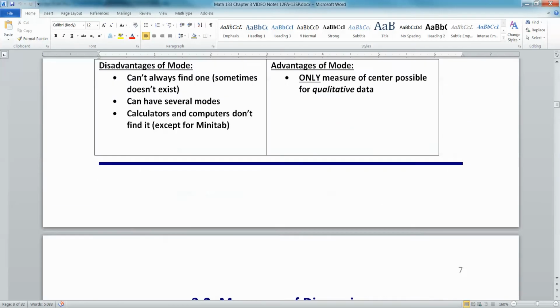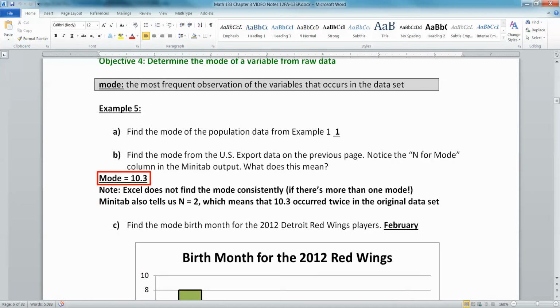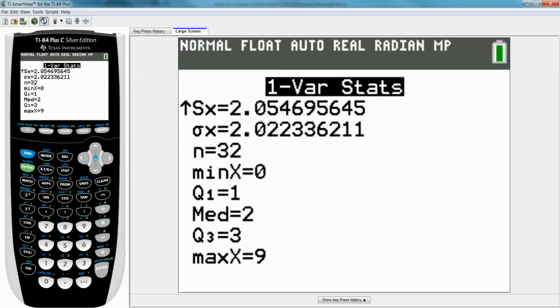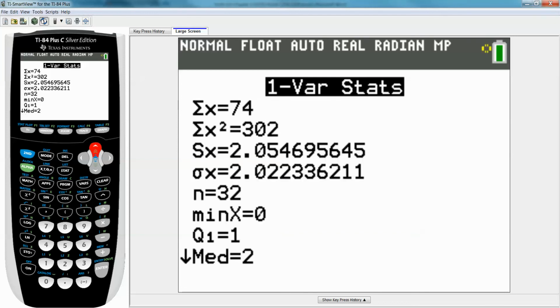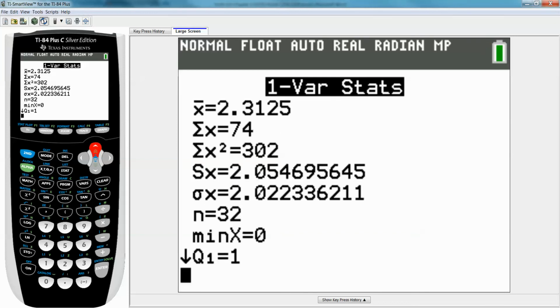Oh, let's go back to another thing. What about the mode? Now the mode is a little bit tricky. So the mode for our data set was 1. How could you find that? Well, mode is not anywhere in this list of variable statistics. So the calculator does not find the mode directly. Now, the calculator can help you one way, and here's how.